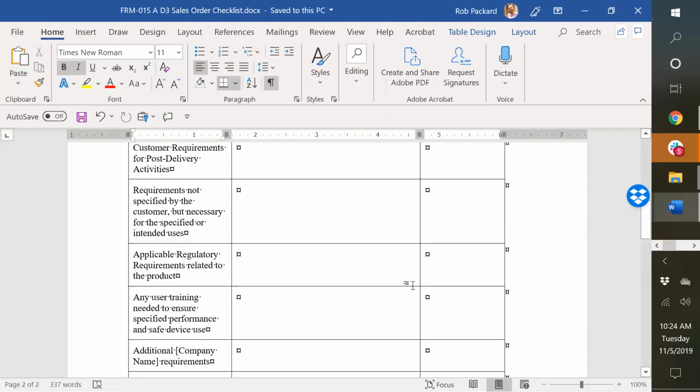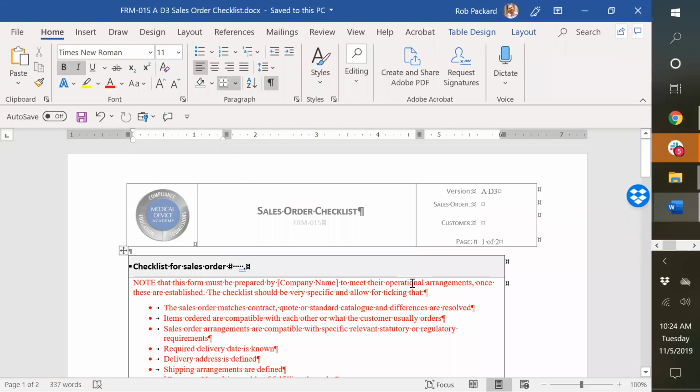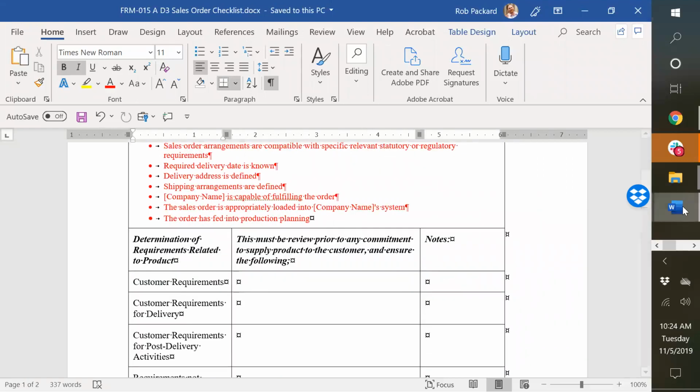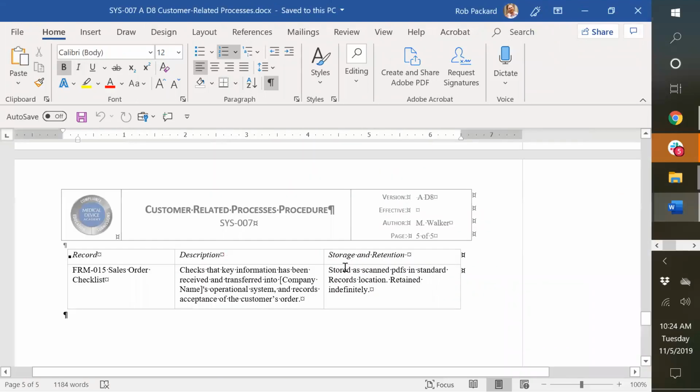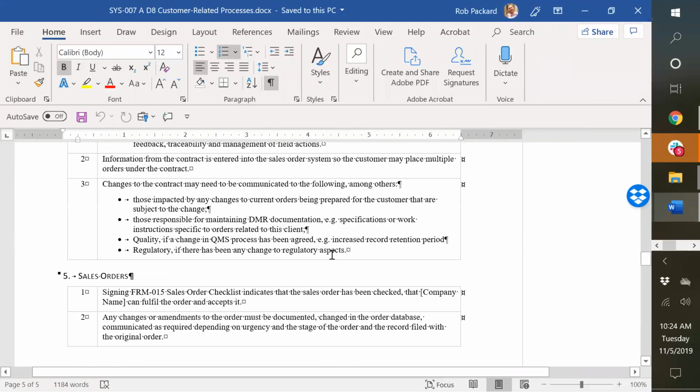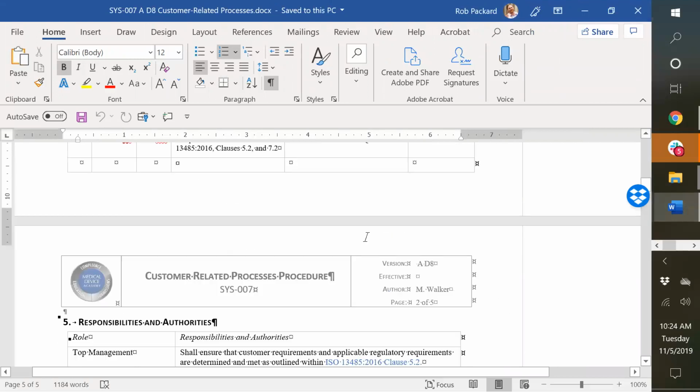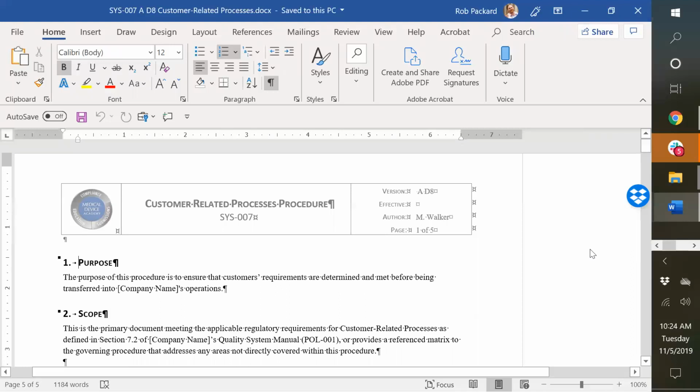So you've got a 2-page sales order checklist, and then a 5-page procedure that walks you through the requirements. And that's what you get when you purchase this procedure.